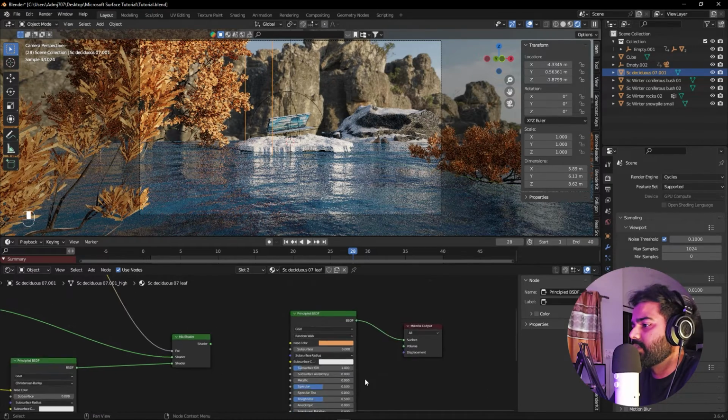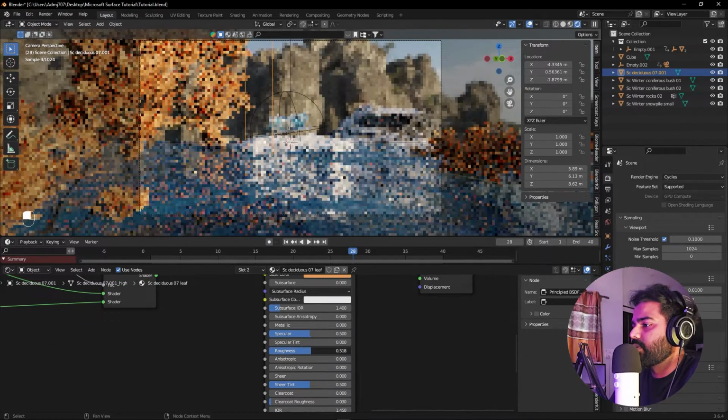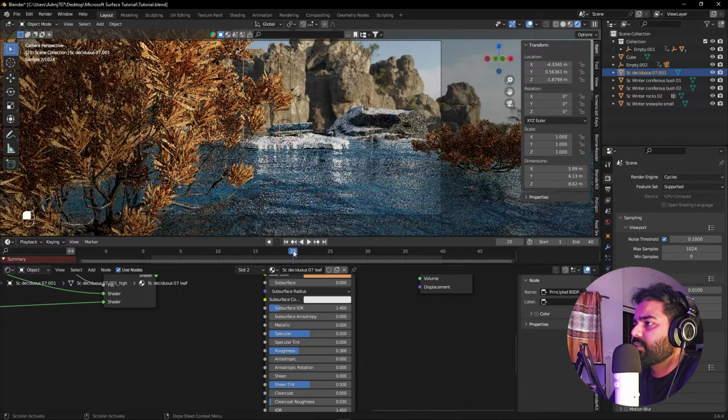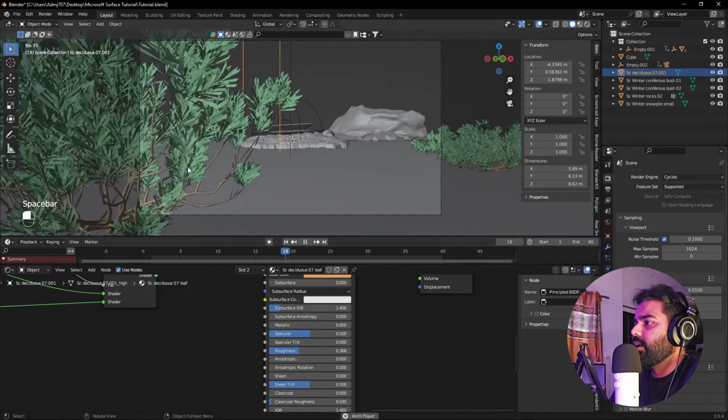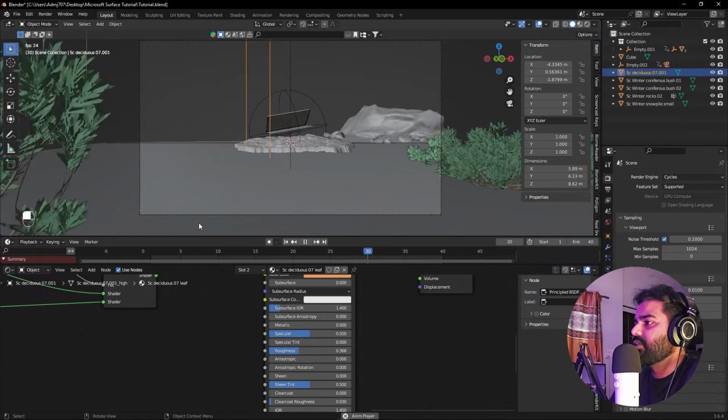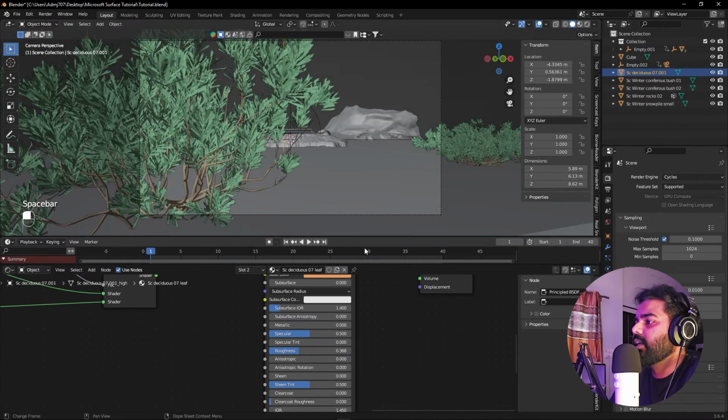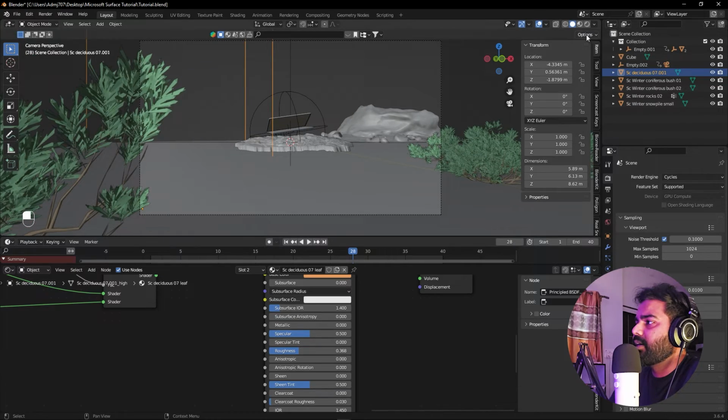So let's make this like that. Roughness, we can lower this down. So I think the rest of the things are pretty much the same. So we can switch back to over here. Now if I play back, you can see we have this animation, and I think this looks perfect. So we are pretty much done with this, but there is one more thing.